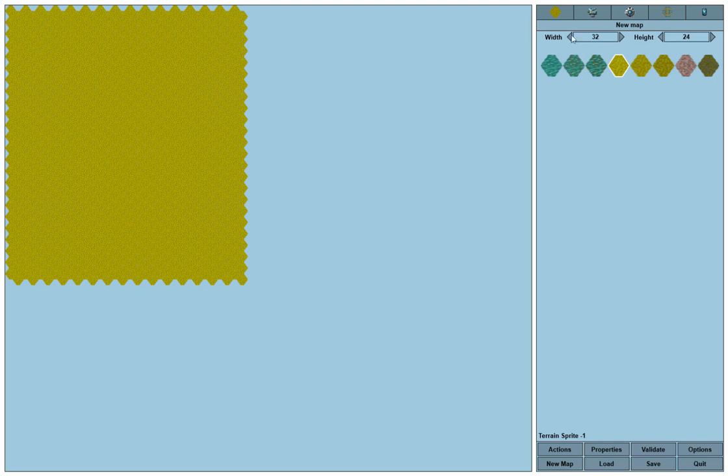Click on the first tab to select a terrain brush. Select a water tile. Now move the mouse cursor over the map and press and hold the Shift key while you move the mouse to select a map area. Press the F key to fill the area with the active brush. Press the Escape key to hide the selection.